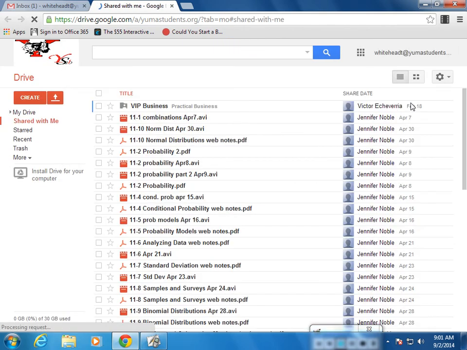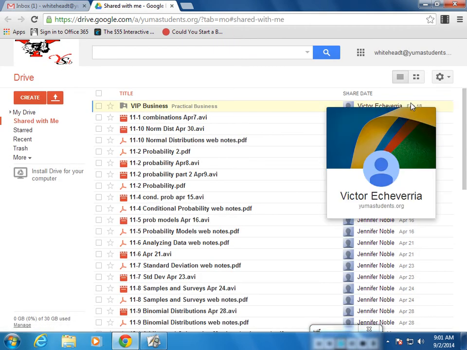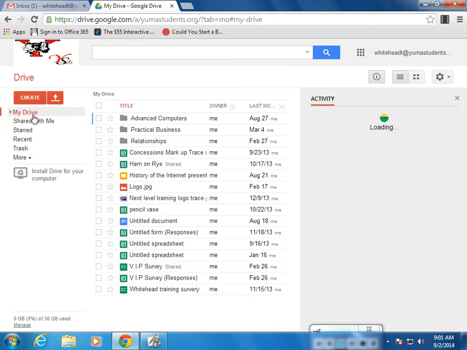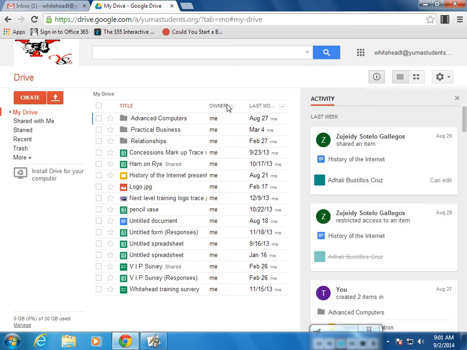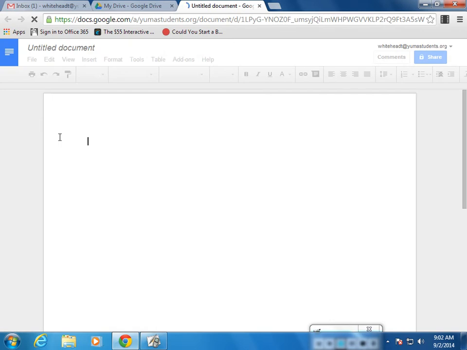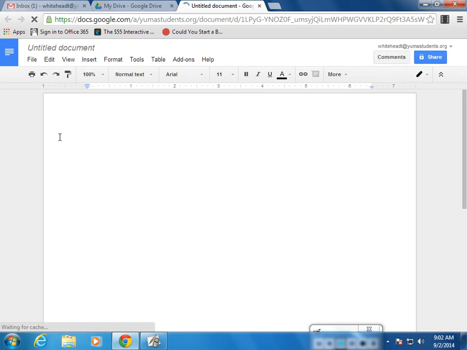So now this is where all your documents are going to be. So you have My Drive and Shared with Me, which My Drive is any documents that you create, and Shared with Me, other people can share documents with you to either view or work on, but we'll get to that in a second. So from here you want to click on the Create button on the left and click on Document.